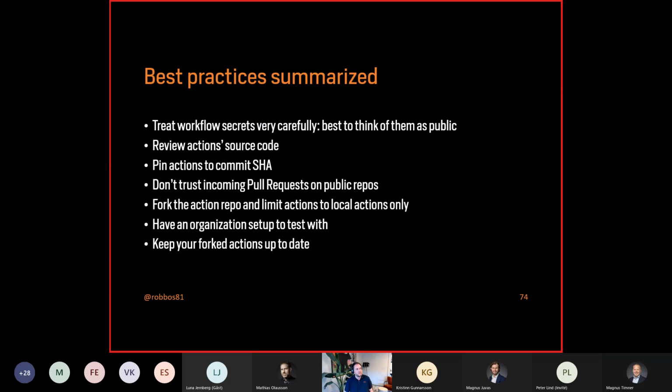I've got a summary for you of all the best practices that we went over. Make sure that you look into what the actions are doing with the secrets. And as I already mentioned, if there's anything you're taking away, review what the action is doing. At least start pinning your actions to use the commit SHA. Don't trust the incoming pull request there.